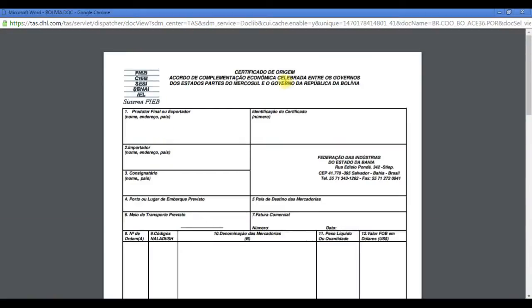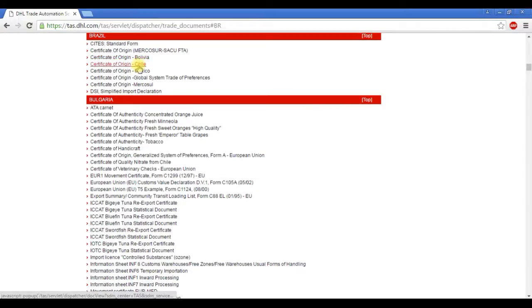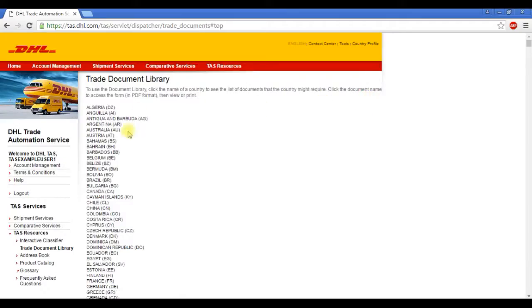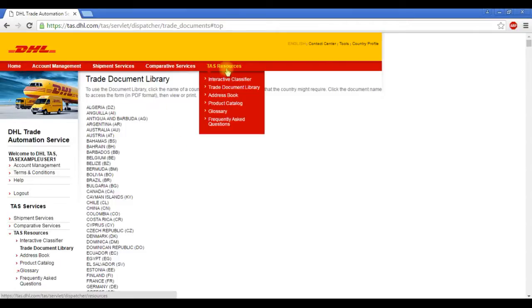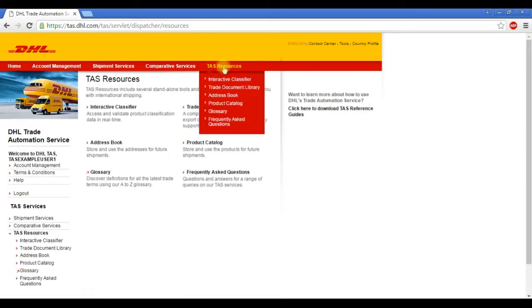From here, you can decide to print the document out or just review it if you need reference material. Once finished, close the window. You can go back and look for any other documents, return to the top by clicking top, and search for any other country that you might need information for. Once done, you can either go to TAS Home or the TAS Resources by clicking the specific one in the drop-down, or just by clicking TAS Resources.